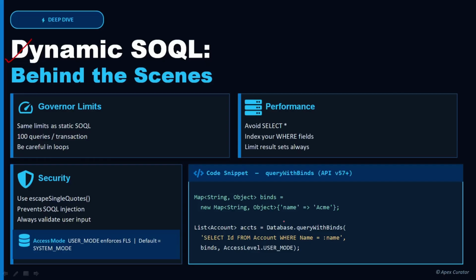For example, imagine you have a search page where a user types in an account name. You don't know what they will type, so you can't hard code the query. Instead, you build the query as a string at runtime using a method called Database.query and pass the user's input into it. That's Dynamic SOQL in action.